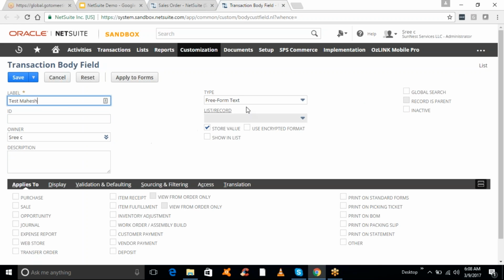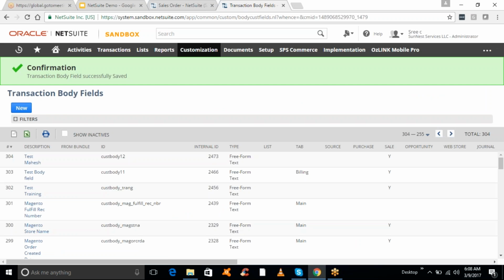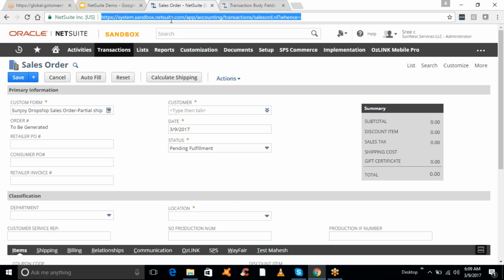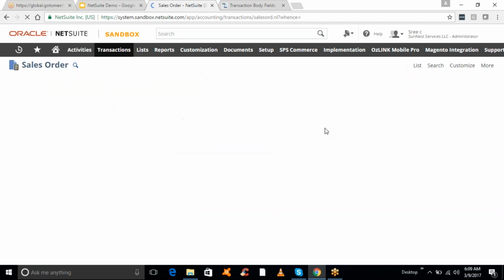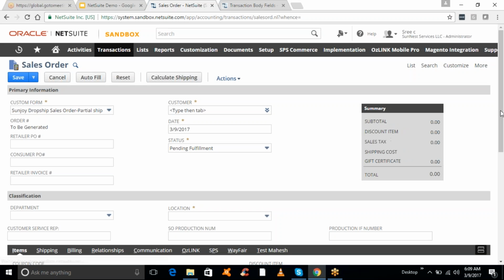This is my field, and what is the type of field? Let's take it as a freeform text. Now I want to apply this in a sales order. Let's save it. Now let me go to the sales order and refresh it. Customize form.